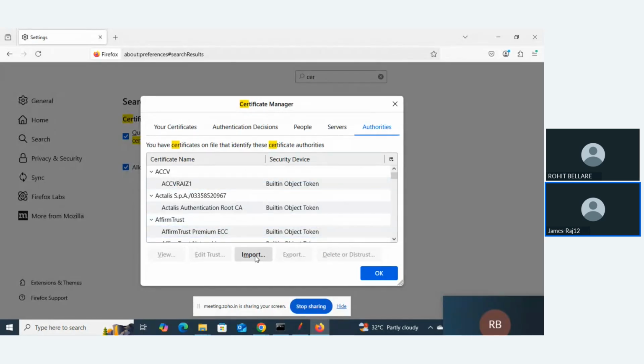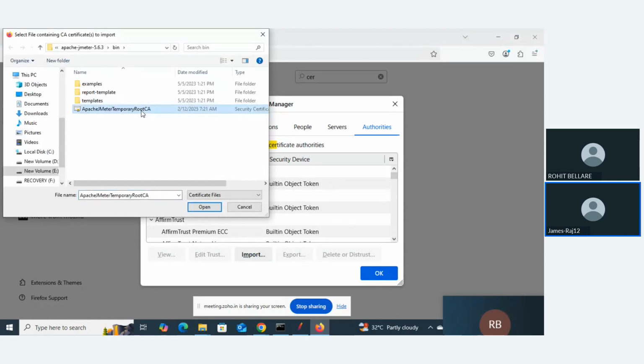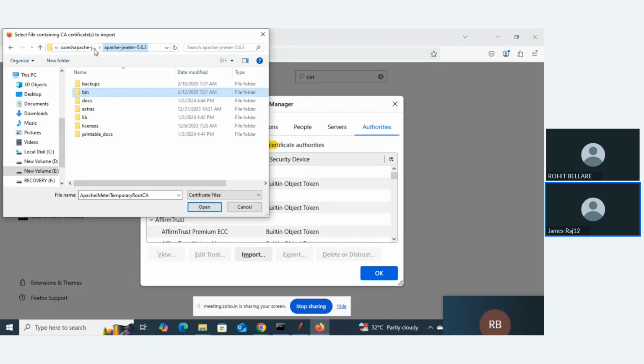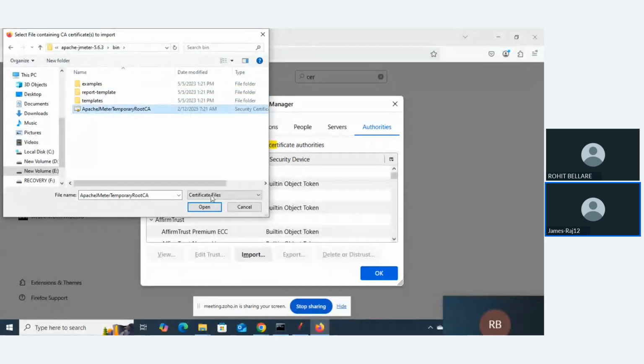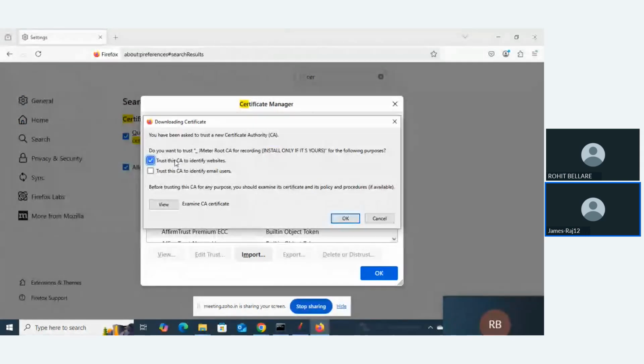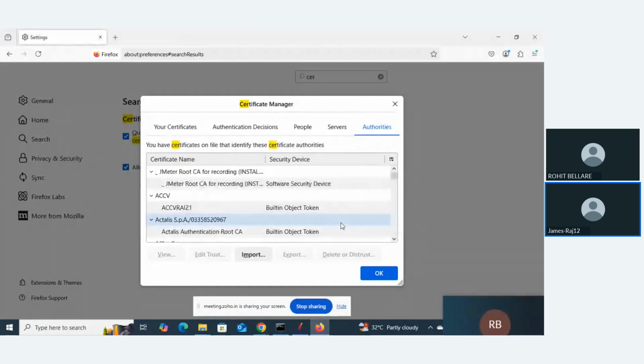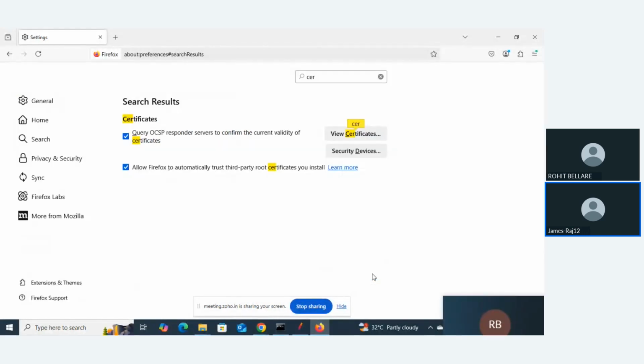Now, what I need to do, similar process in every browser. See which browser we are using. Suppose I need to record a particular application, I need to import the certificates here. Just import the certificate and go to Apache JMeter. Again go to the bin folder, then import the certificate. Here tick mark both and okay. Then you can keep it.